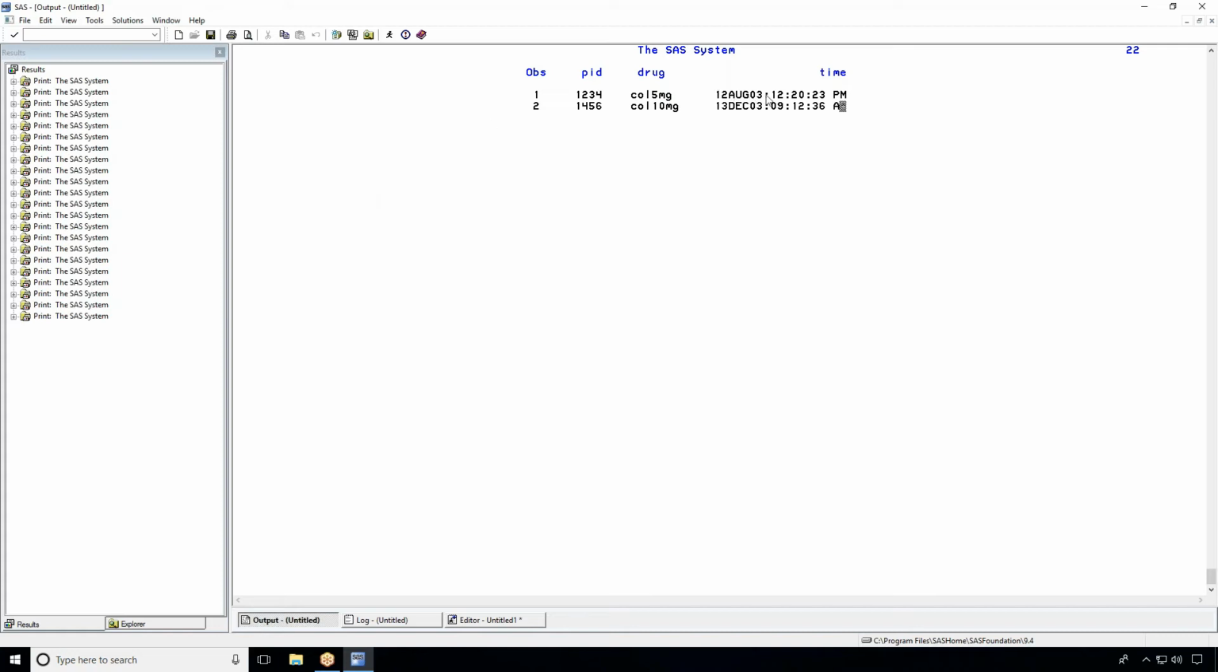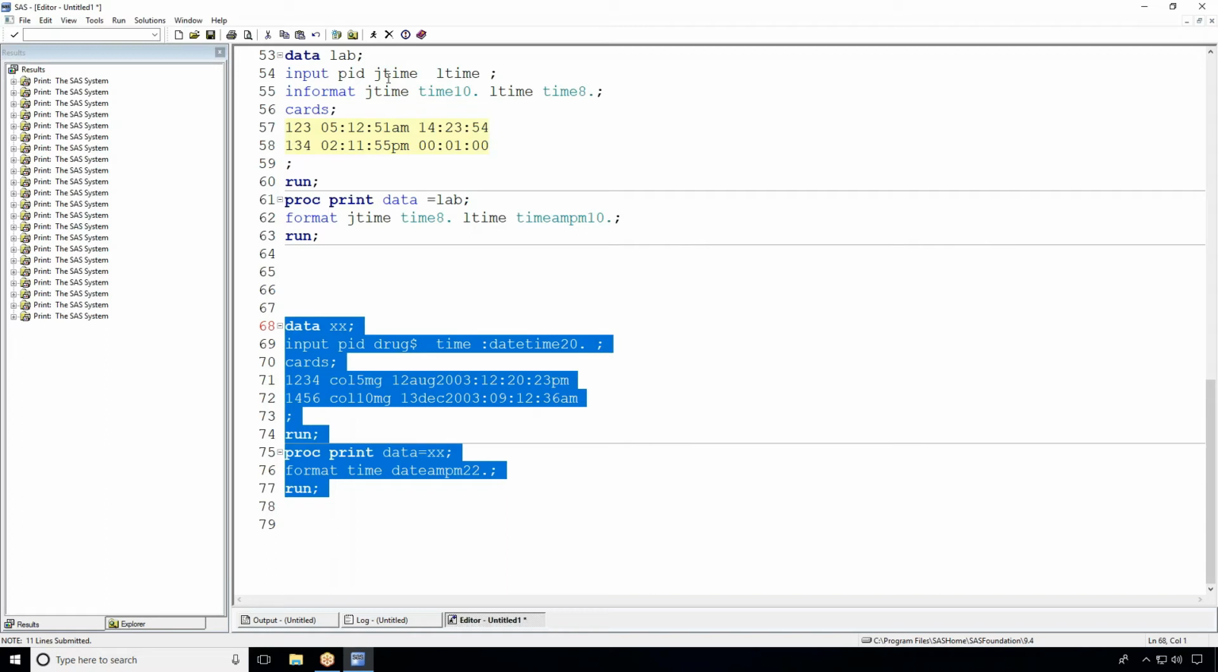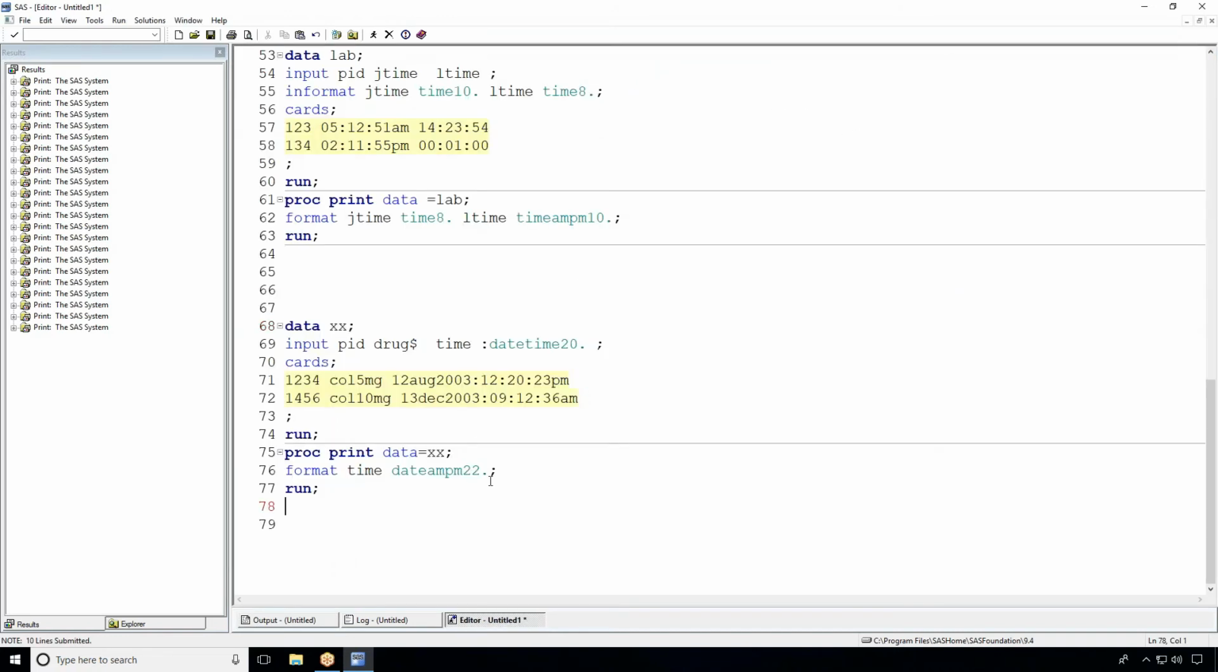So 12th August 03 only you got. We are expecting 2003. Can we make it 22? Will this make sense? See, you got it: 12th August 2003, 12 o'clock 20 minutes and 23 seconds of PM time. If you want, you can get it. So this is your 22. format. It is just increasing the length. 22 means up to 22 characters it will handle, right?